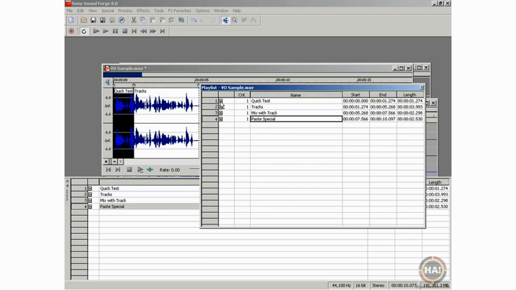If I click on number 1, here's what happens. This is just a quick test showing how you can take voiceovers or some other kinds of tracks and mix them together with another track using the paste special command.